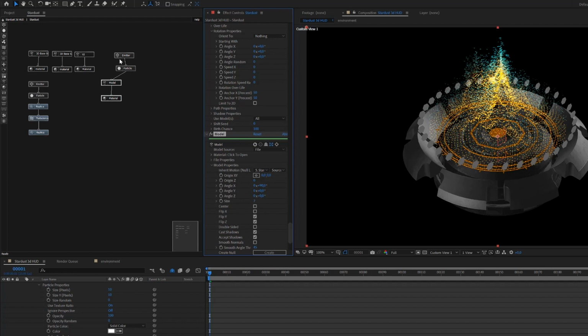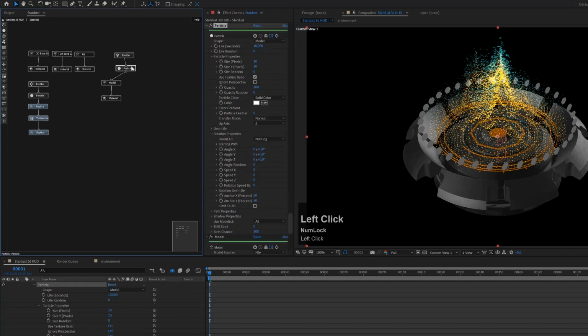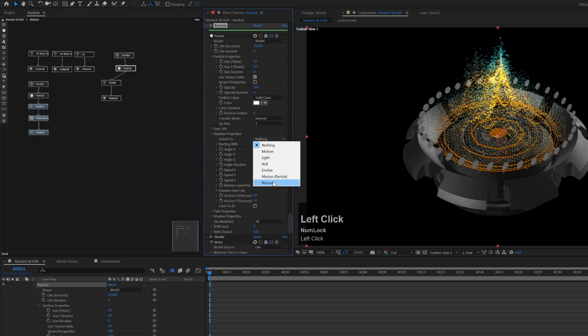And I also want them to orientate a little bit different, but I have to control this in the particle node. And you have this orientation here. And I can set this to normal. And if I set this to normal, you see that then they will be nicely aligned along the path of my circle. And this is exactly what I want.